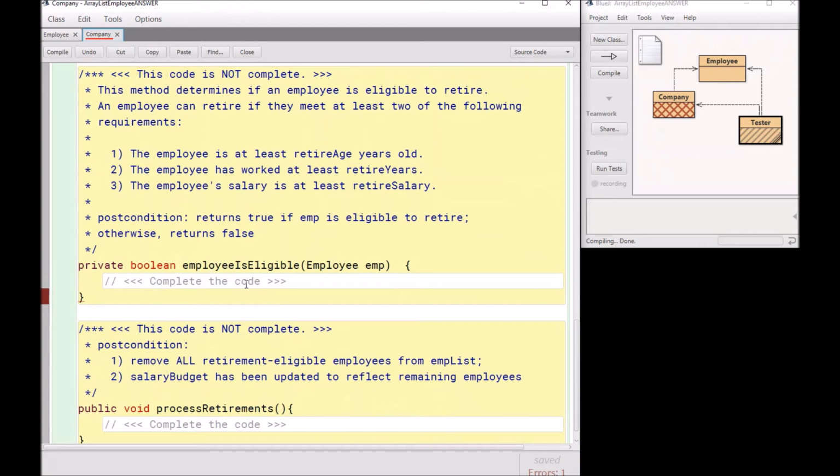All right, the next method that you're writing is a little bit trickier. You're supposed to determine, it's a Boolean, you're supposed to determine if an employee is eligible to retire or not. Now, an employee is eligible to retire if at least 2 of these following criteria are met. So you've got to figure out if at least 2 of these things are met, if the employee is at least age of the retirement age, or they've worked at least so many years, retirement years, or their salary is at least the retirement salary.